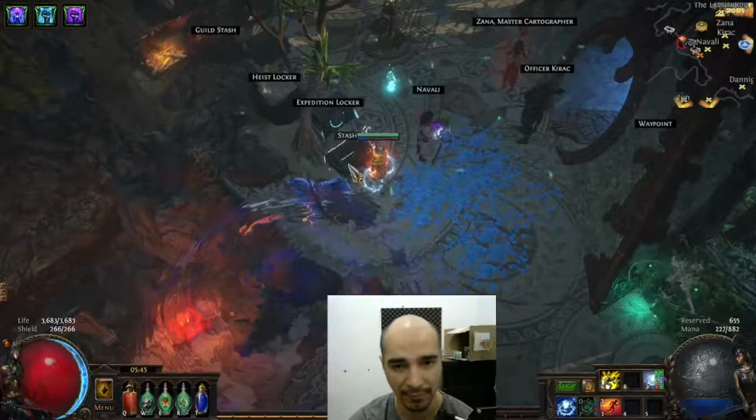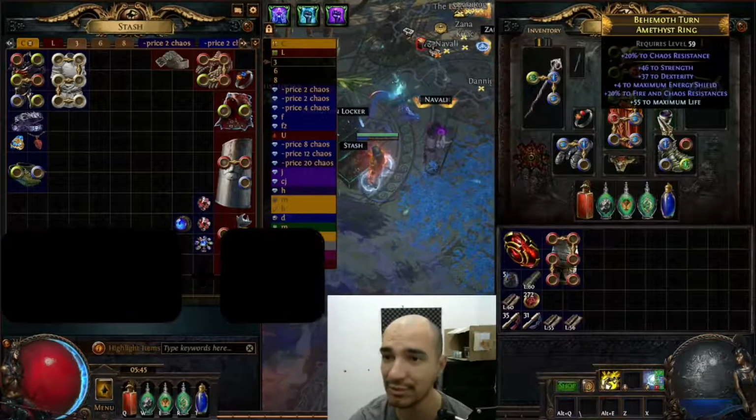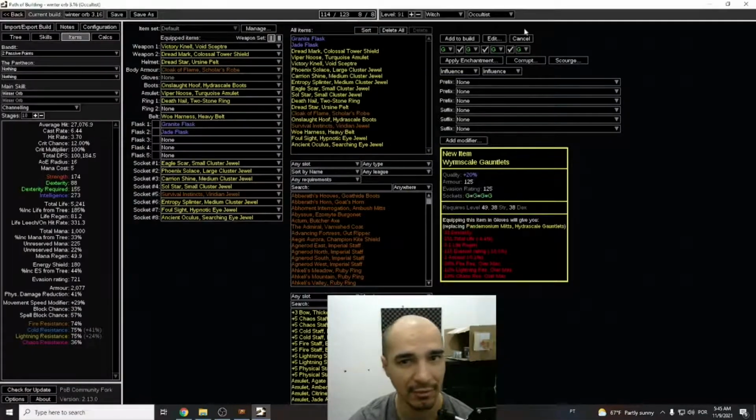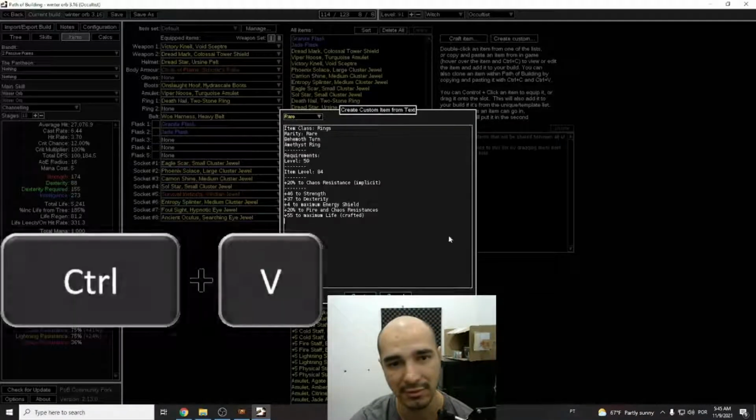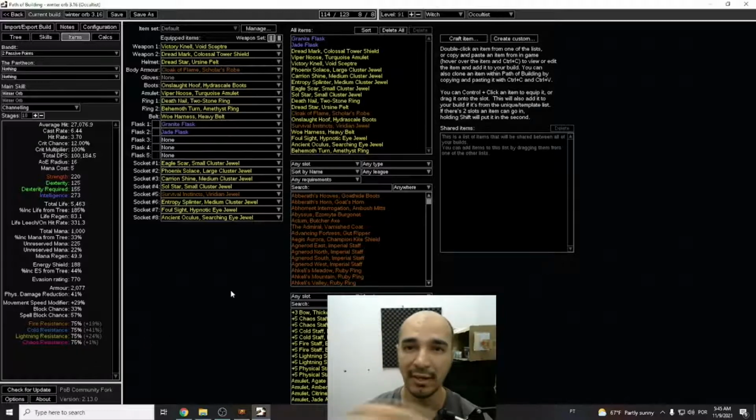So I come here, the item. I'm already wearing the item. I press Control C here, and I go here, cancel, create custom, create item, add to build, and then it automatically updates my resistances here, as you can see. So as you apply the items, the resistances will be updated.